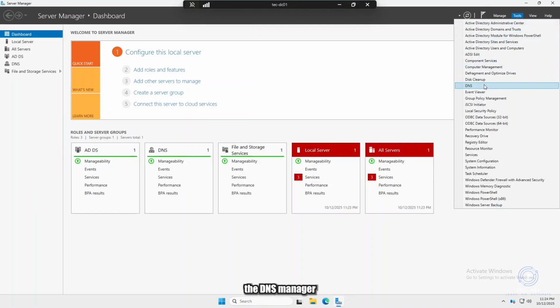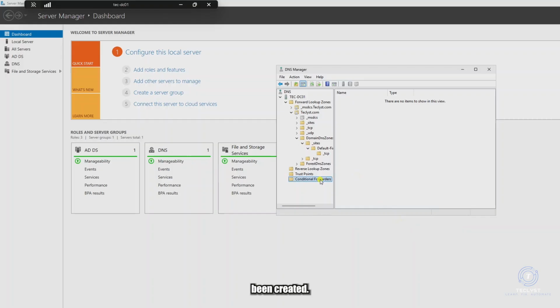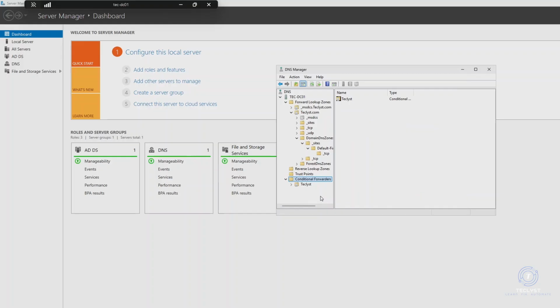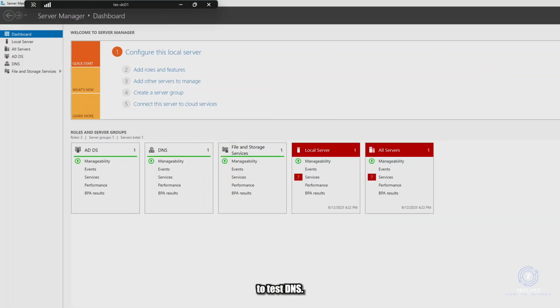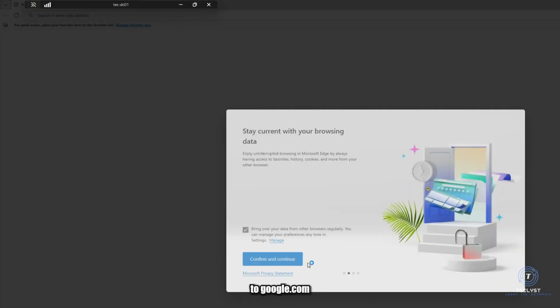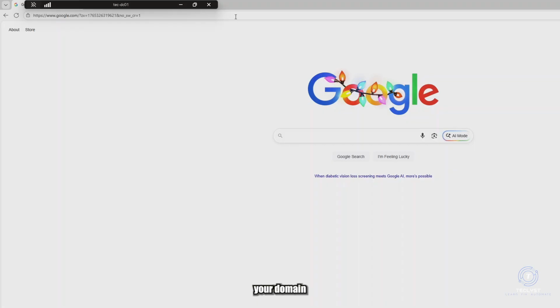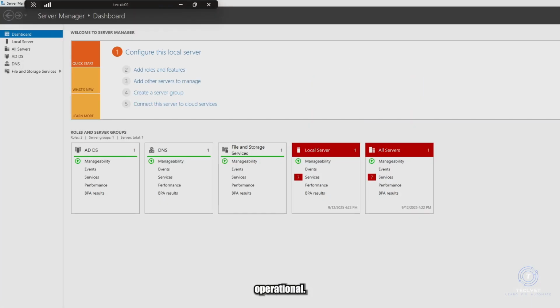Next, open the DNS manager to confirm that your forward lookup zone has been created. I'll also add conditional forwarders for Google and Cloudflare public DNS to ensure reliable name resolution for internet queries. To test DNS, open Microsoft Edge and browse to google.com to confirm everything resolves correctly. At this point, your domain controller and DNS server are fully operational.